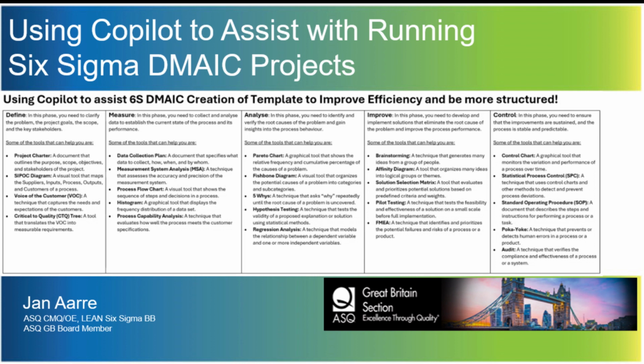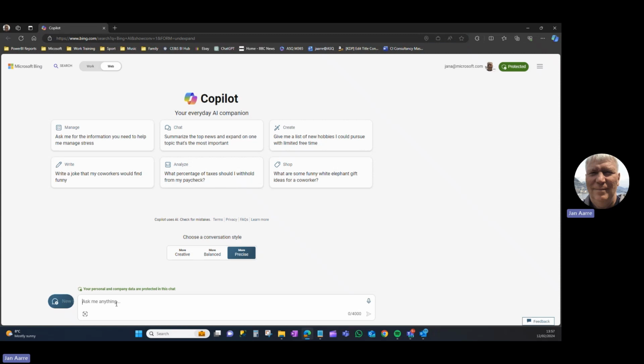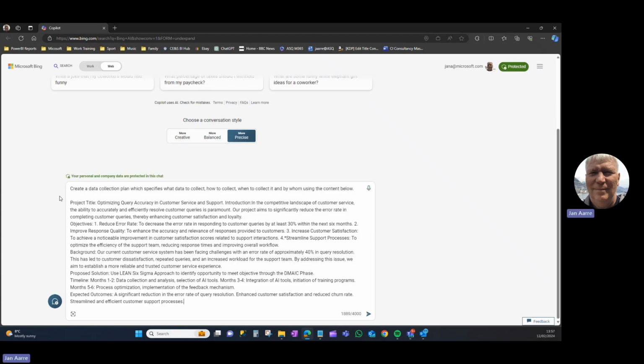And I'll go over to my Copilot. As you can see, this says create a data collection plan, which specifies what data to collect, how to collect it, when to collect it, and by whom, using the content from our Define phase of the project information to create this information. And then I hit submit.